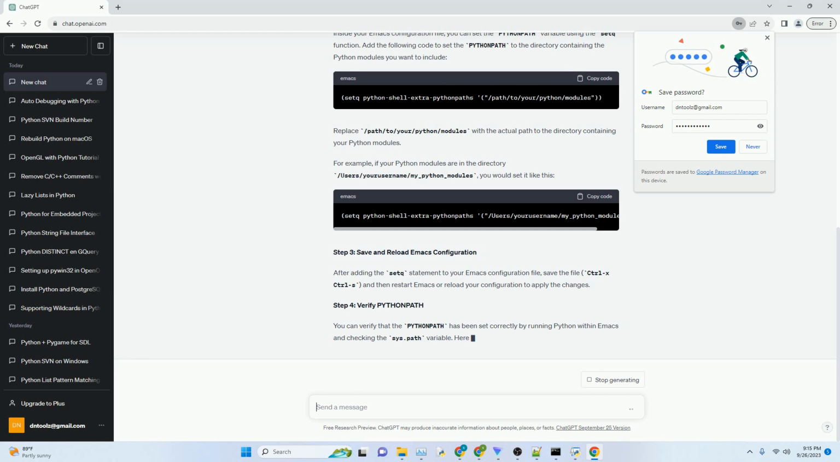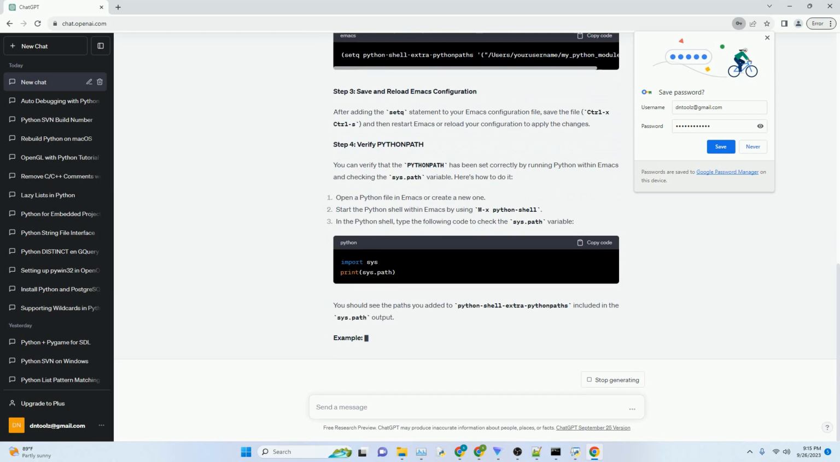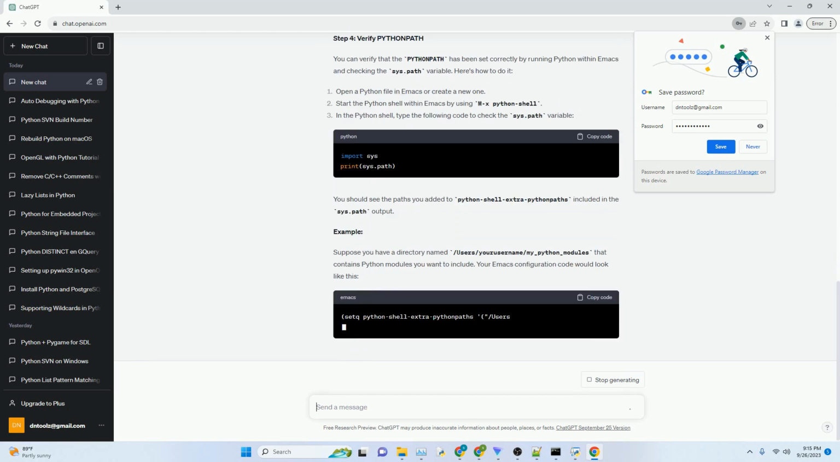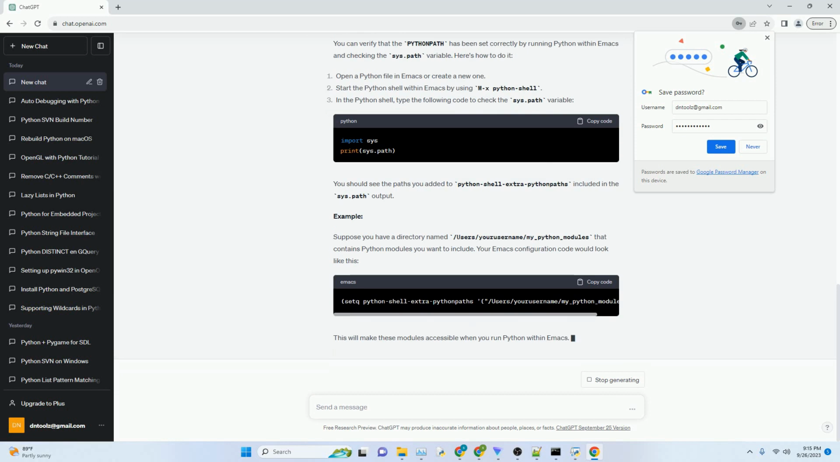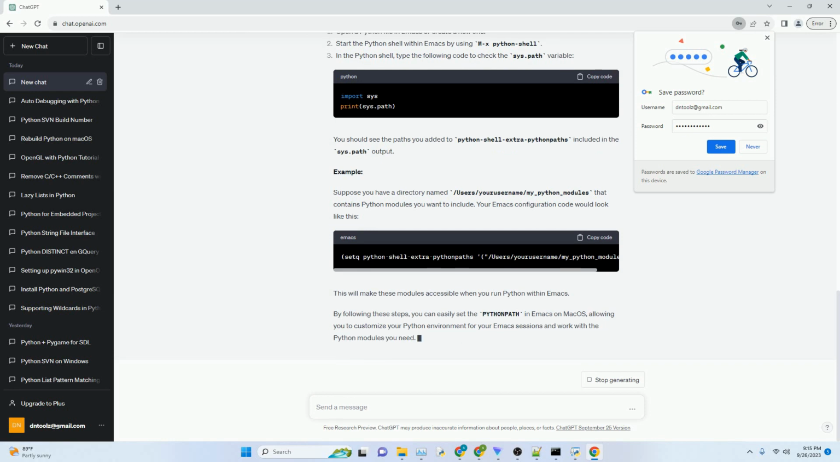First, you need to open your Emacs configuration file. This file is usually named .emacs or .emacs.d/init.el and is located in your home directory. You can use Emacs itself to open this file. If the file doesn't exist, you can create it. Step 2. Set the Python path variable.